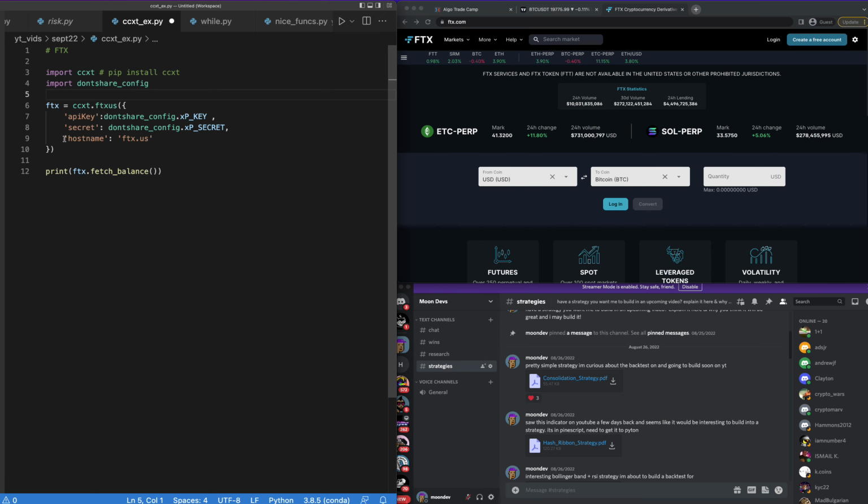If you want the regular FTX, you can just mark this out and change this to FTX, and then you can see all the other exchanges you can connect to with CCXT as well. Pretty great package that I use all the time to make new algorithms every single day.